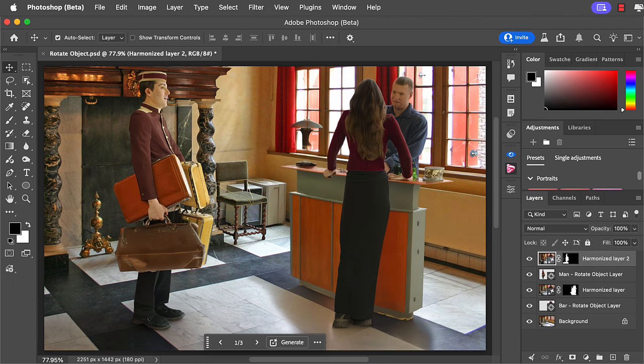As I said, it's not perfect. There is a small error here, but bear in mind this is still in beta. It's not yet ready for prime time, but that aside, the capability of this new tool is extraordinary.